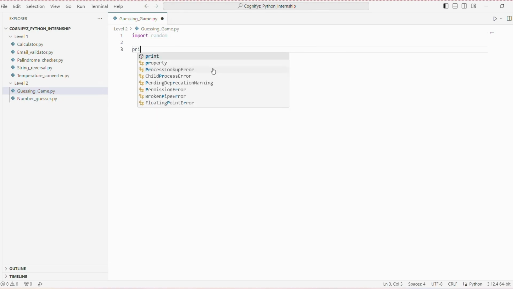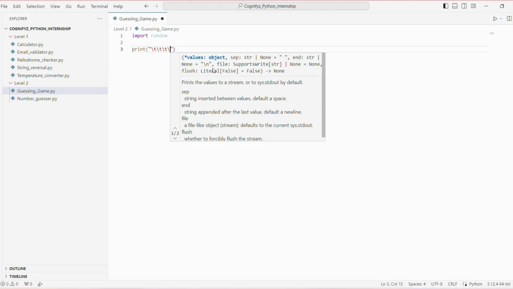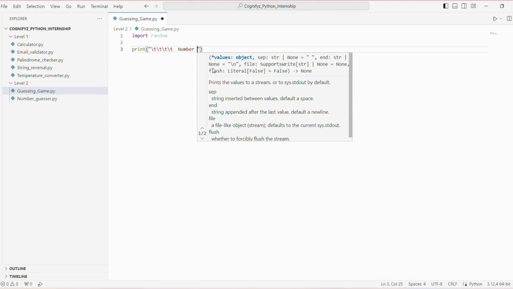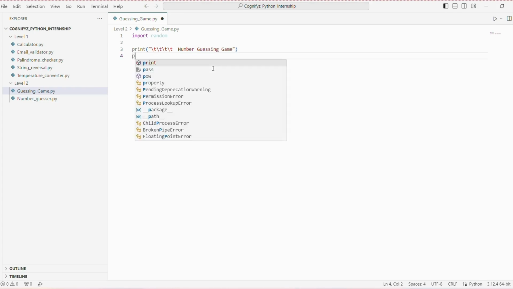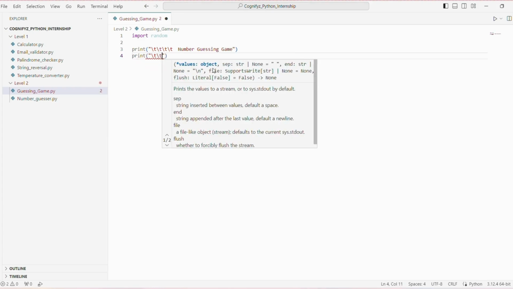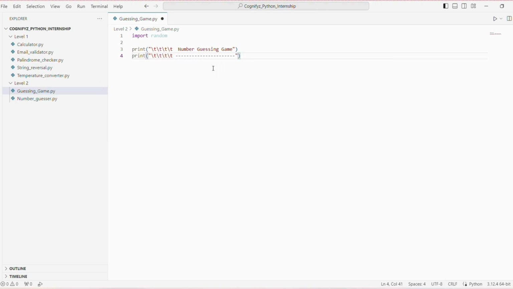player needs to guess. Next, these lines print the title and the decorative line for our number guessing game. The use of the tab characters helps to center the text and create a visually appealing interface. Next, we define a function named guessNumber.